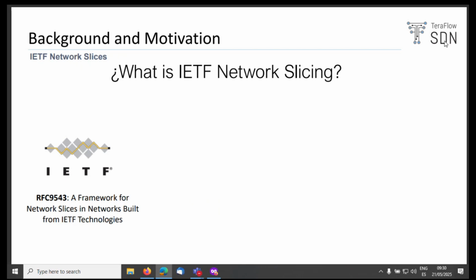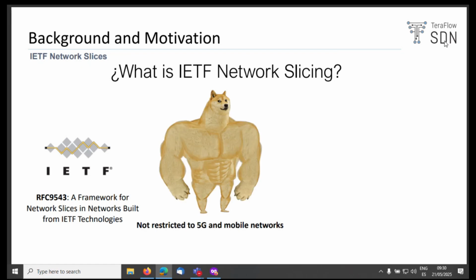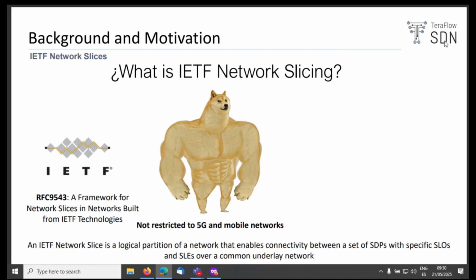This is the main reason that network slicing in IETF was defined, but it is not only restricted to the mobile network use cases. It can be expanded to another use cases to use the IETF network slices in private networks or other domains. So apart from that, they defined the IETF network slices as logical partitions of a network that enable connectivity between a set of endpoints with specific characteristics such as latency, bandwidth, and so over a common underlay network.